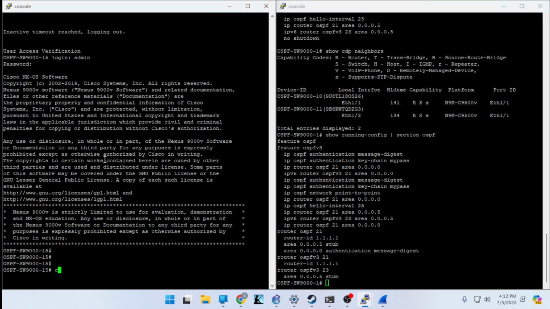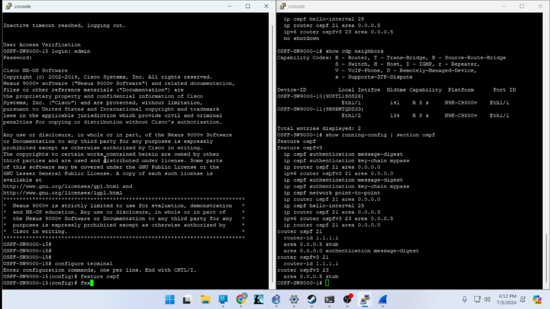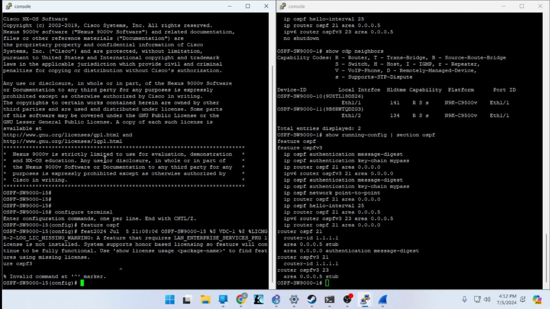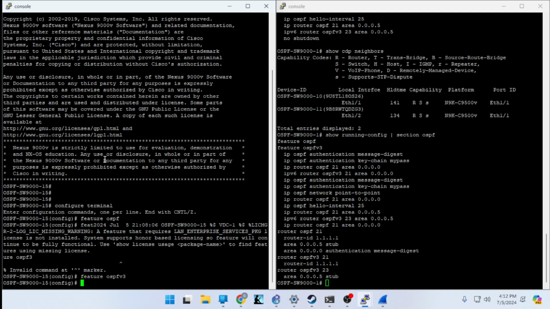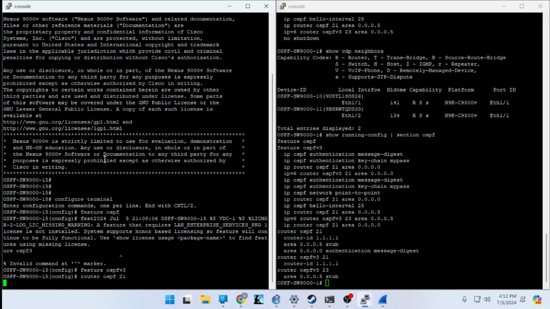Okay, so we're going to need to first enable the feature. And might as well do both at a time since this one uses both. It's probably a typo. Typos happen a lot. Okay, then router OSPF 2. It doesn't have to match, but we'll make it match. Router ID 1.101.15.